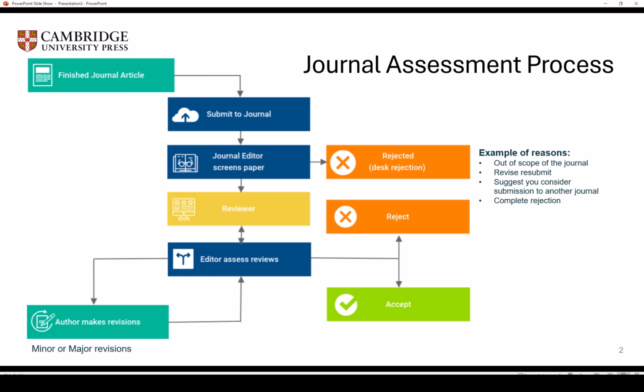Once your manuscript has been submitted, it's then screened by that journal's editor. The editor makes sure that the submission fits within the scope of the journal. If it's out of scope, it's possible to receive what's called a desk rejection at this stage. From there, we're going to get into the peer review portion, which we'll talk about more in the next slide.